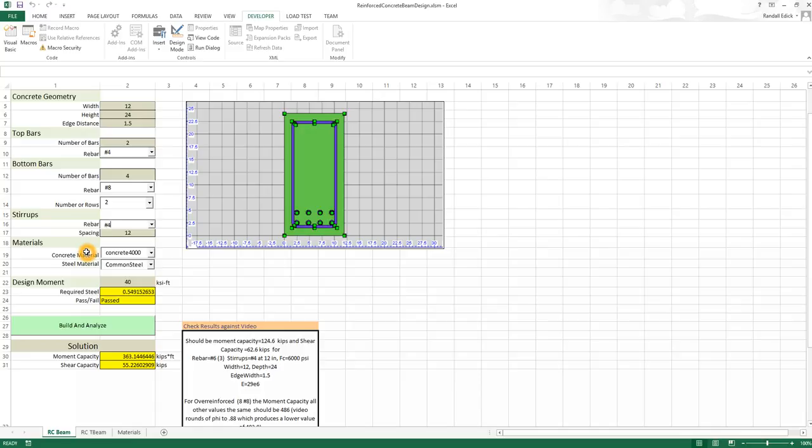Then the materials that we're going to use for concrete, we've got two options because that's what we defined in the materials tab. And steel, we only have one option that we set up. Then a design moment, and then the program will calculate the required steel and if you have an adequate amount. This is where the program is executed when you click Build and Analyze. And then the results down here will be your moment capacity in kip feet and shear capacity in kips.